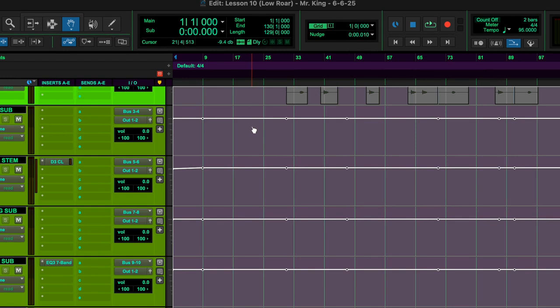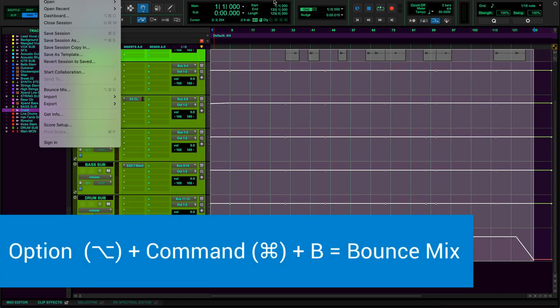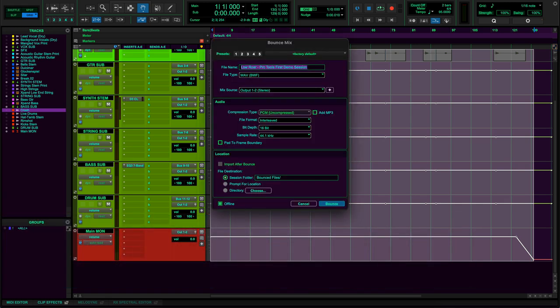Then they want you to go to File, Bounce Mix. So that's what we're going to go to next. Going to File, and we are going to Bounce Mix, which you can also do with Option Command B. You either go to it from the File menu or simply hold Option, Command, and B. And that brings us to the Bounce Mix dialog.